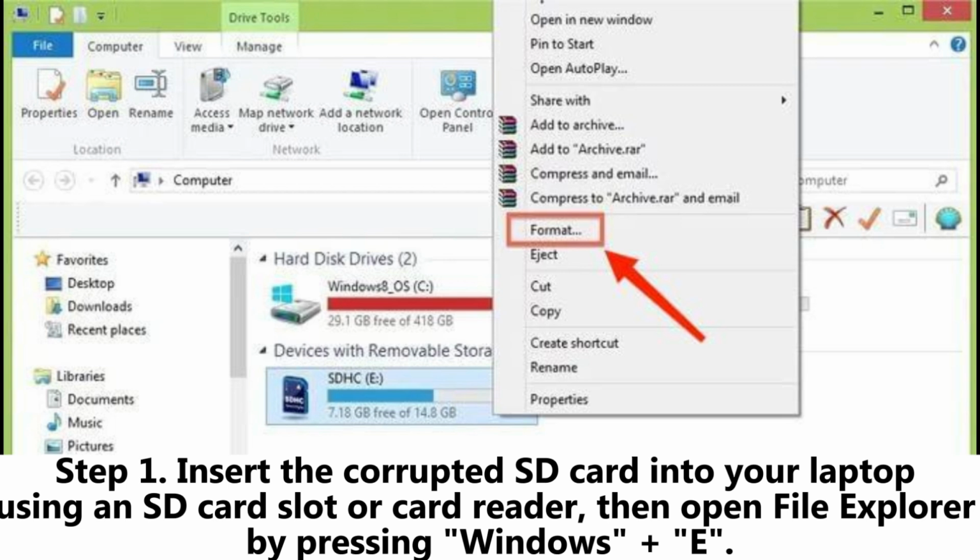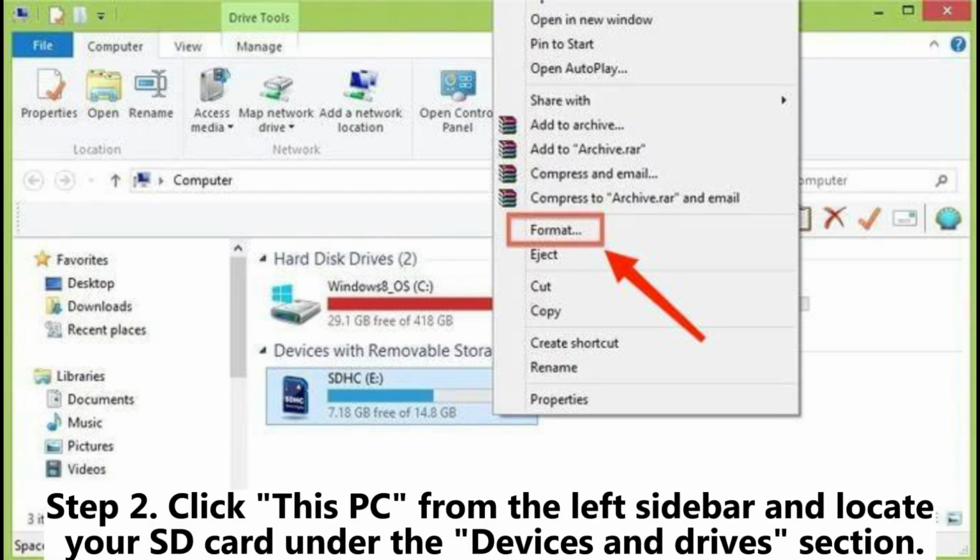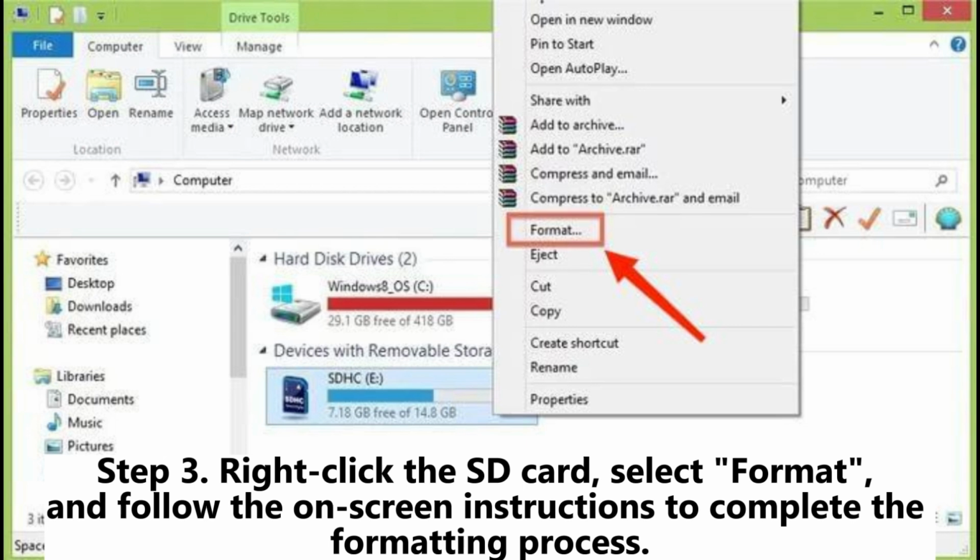Step 1. Insert the corrupted SD card into your laptop using an SD card slot or card reader. Then open File Explorer by pressing Windows+E. Step 2. Click This PC from the left sidebar and locate your SD card under the Devices and Drives section. Step 3. Right-click the SD card, select Format, and follow the on-screen instructions to complete the formatting process.